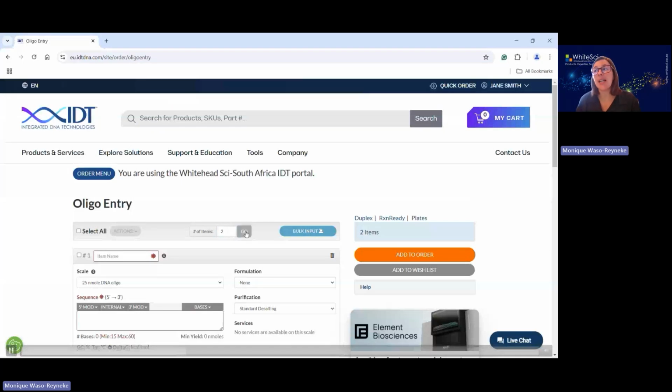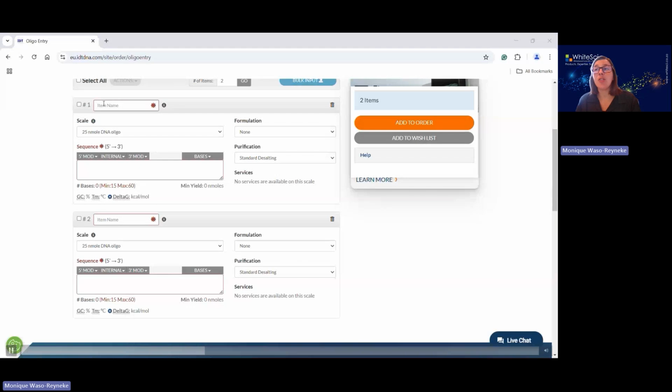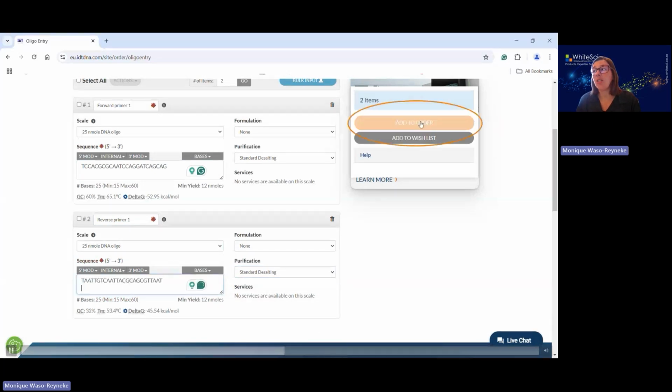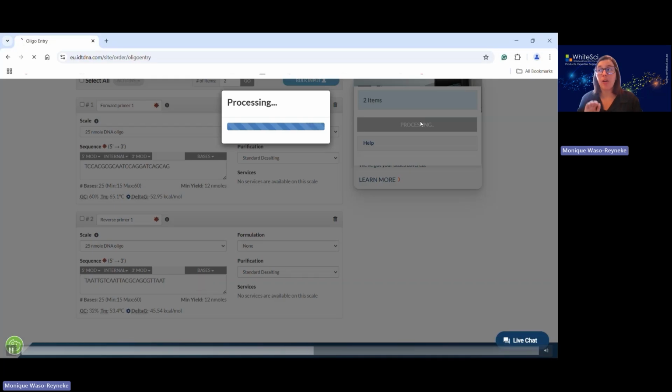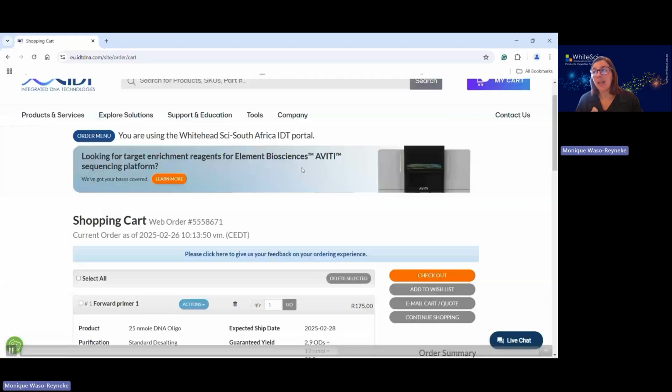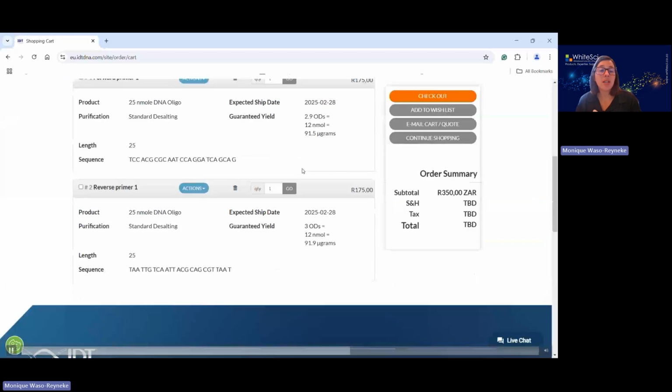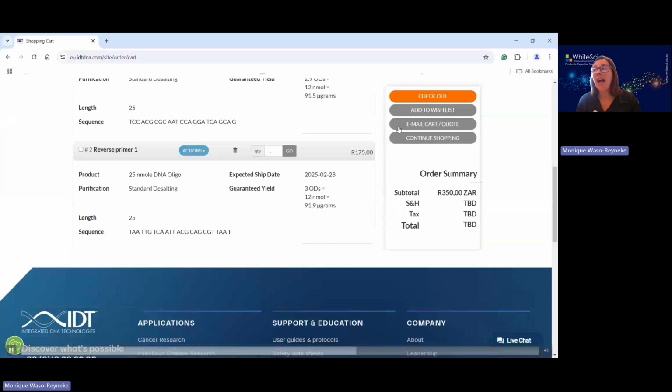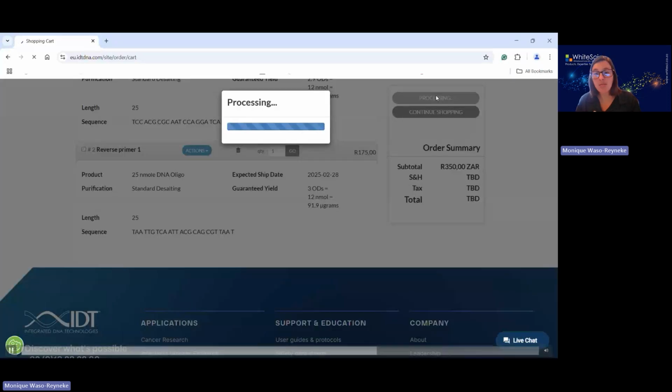Here you will then select how many items you want, and you just populate all the information that you want for your specific product. So your sequence information, unique names for each sequence, the scale of synthesis, purification, and once selected and added together, you say add to order. Very importantly, when generating a quote, follow the orange buttons on the portal. Once you've added to cart, you can check your cart, make sure that you are happy with the products you have added, and then follow the orange button to check out.